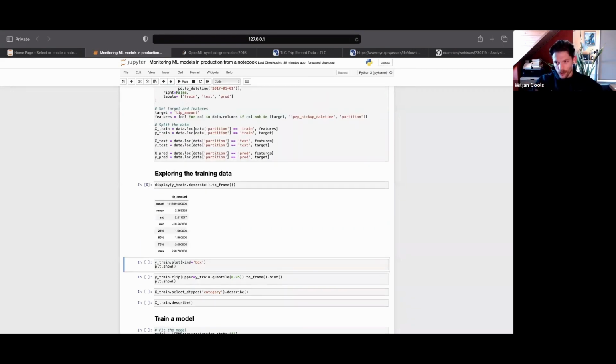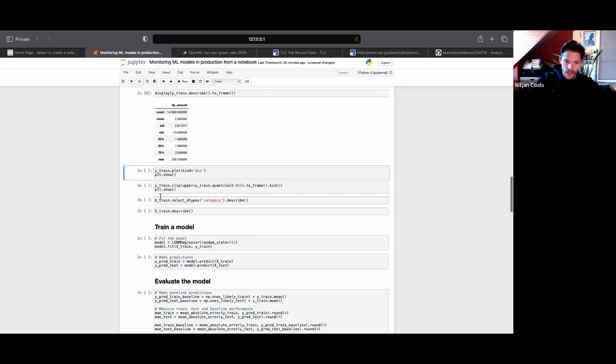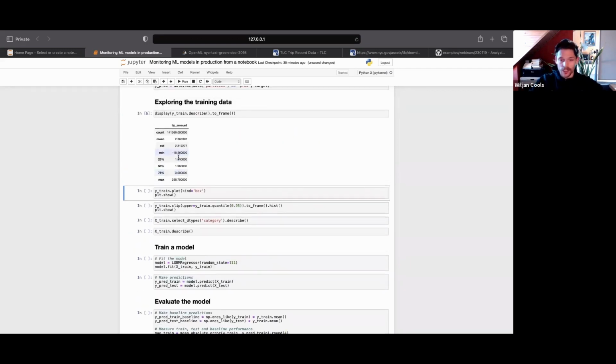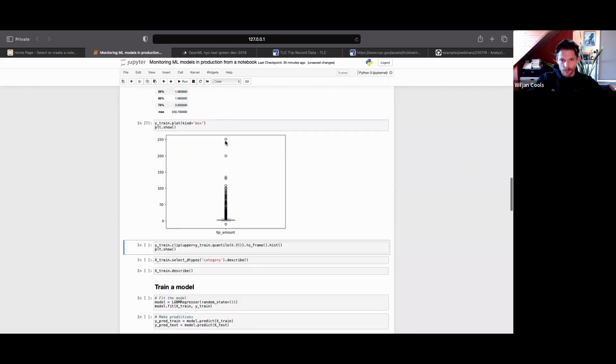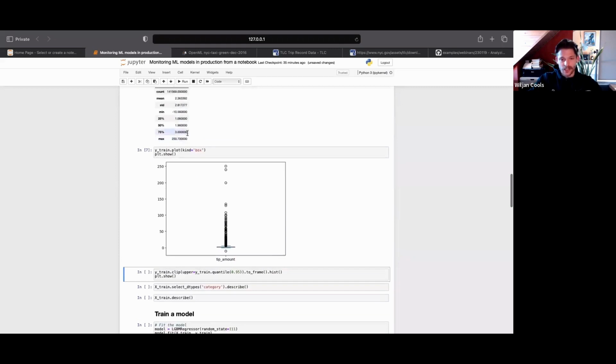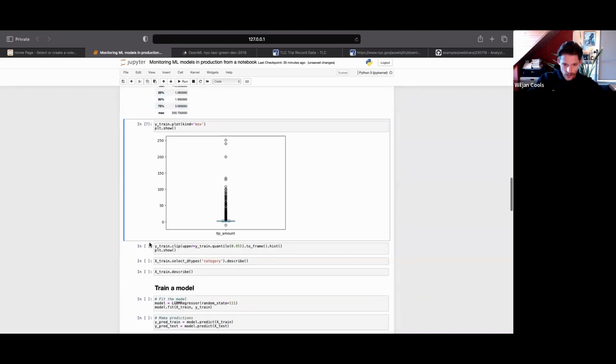Just a few things that are important. Since we're trying to predict the tip amount that the customers will leave at the end of the ride, it's important to know how that distribution looks. On average, people leave $2.3. You might want to look at the box plot as well, because we can see that the variance is not that big, but there are some outliers.